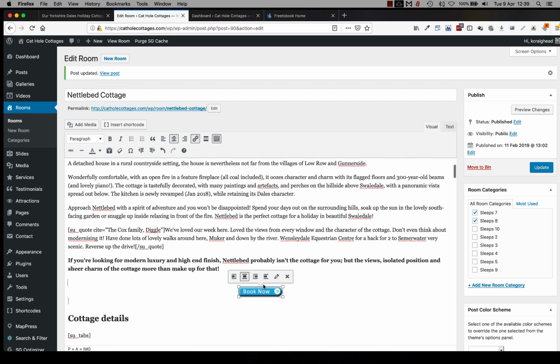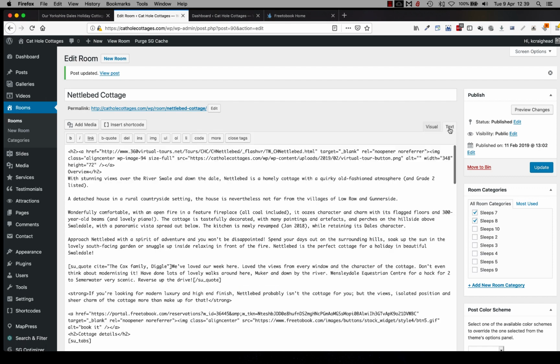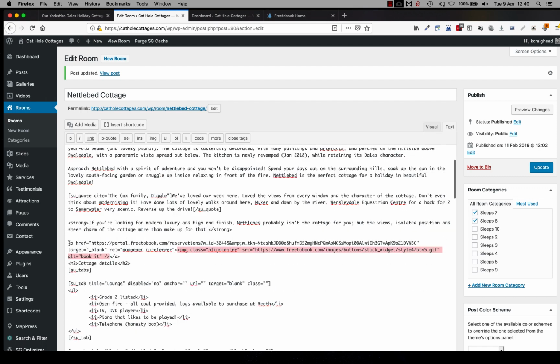The other thing you've also got is these Book Now buttons. They're slightly more complicated. The way in which you edit those is actually by going and clicking this text tab up here, and you'll see that it highlights the actual link. It always starts with a href and ends with an a. And inside here you'll see there's a link to Free to Book. This particular code here is the thing that changes from cottage to cottage.